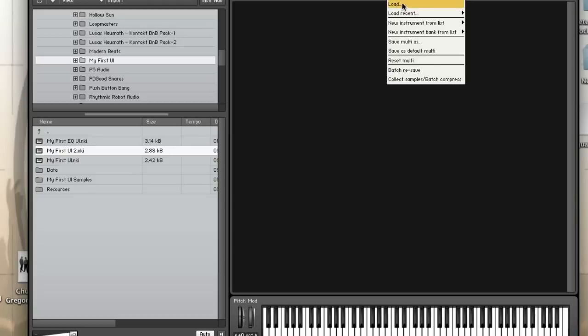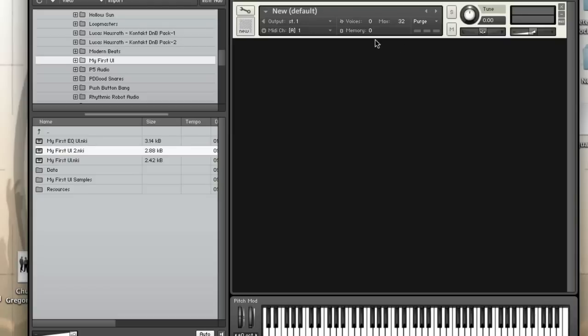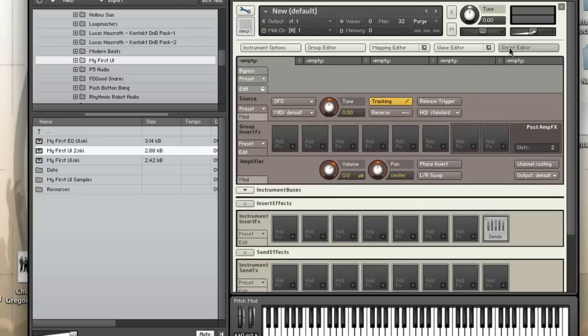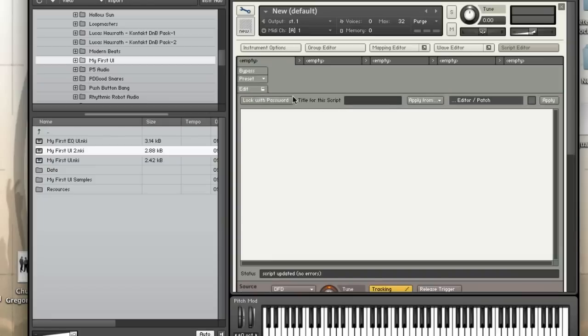So first I'll start off by making a new instrument, going into edit mode, and opening the script editor. And last but not least, I'll hit the edit button to open up the editor. An alternative to using this is to use Nil's K-script editor, which I talked about in last week's tutorial. So either way, it doesn't matter.